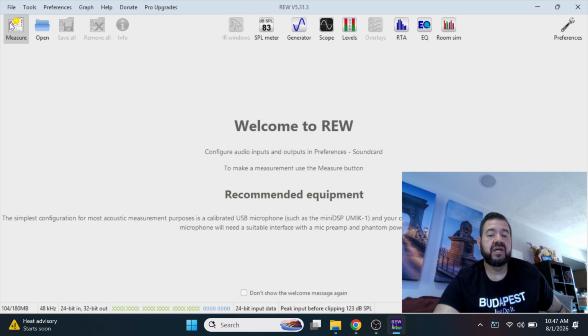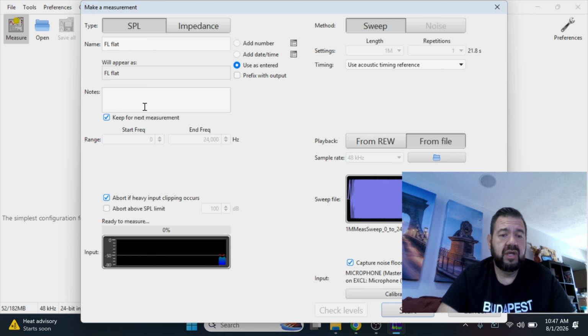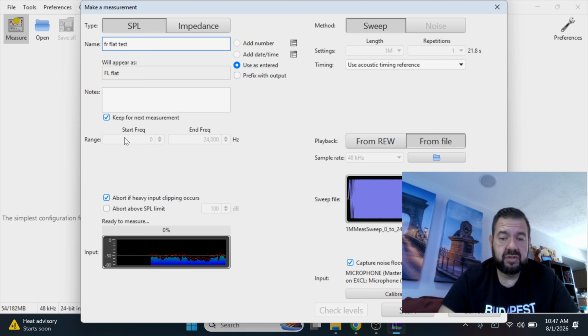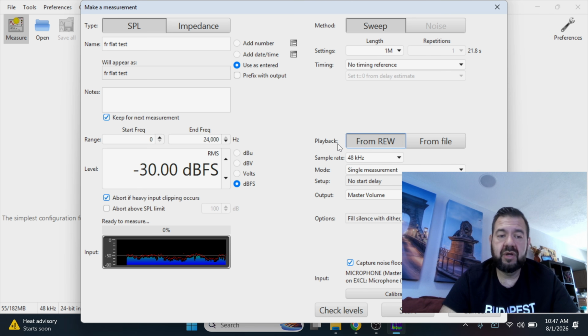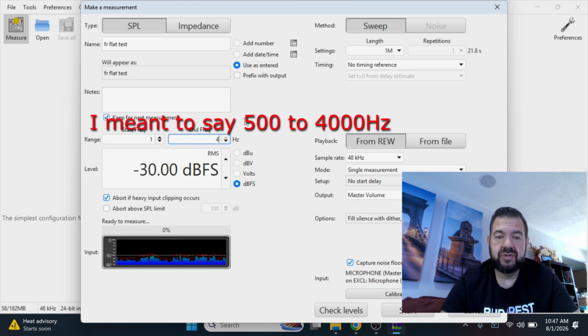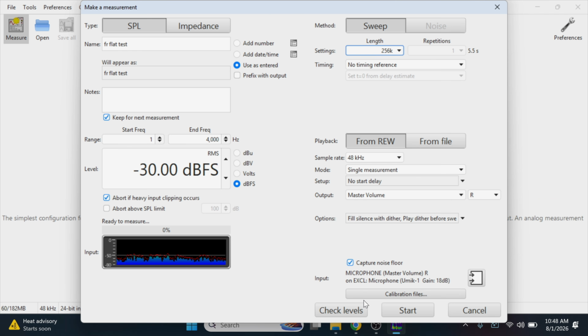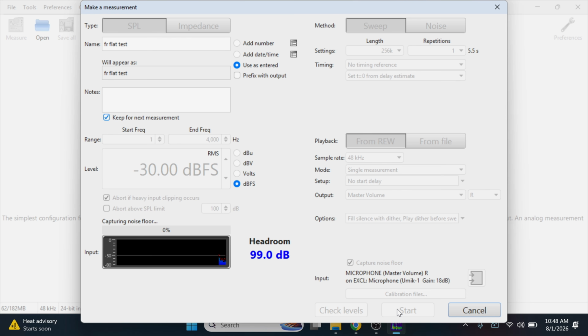So what we can do right now is go to the measure, and then we're gonna measure the front right, and we're gonna click on From REW, and we're gonna only measure from 1 to 4000 Hertz, and we can just do a quick one. And yeah, right speaker, let's measure that.